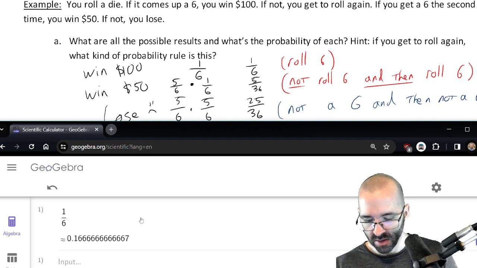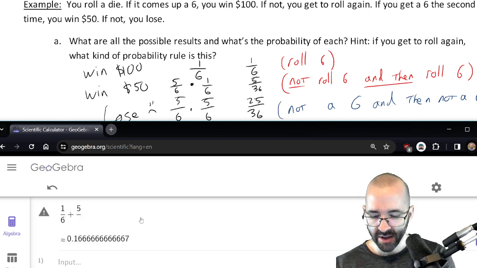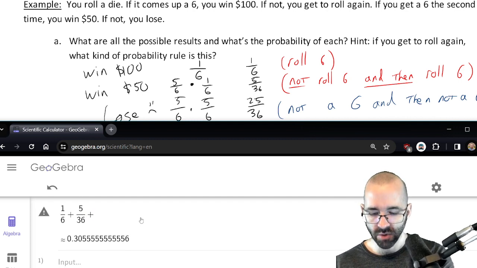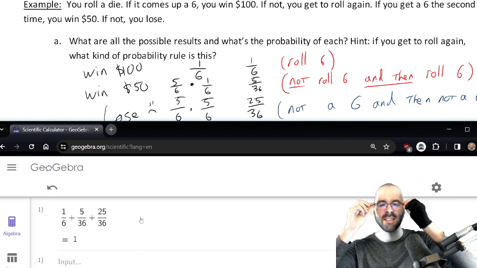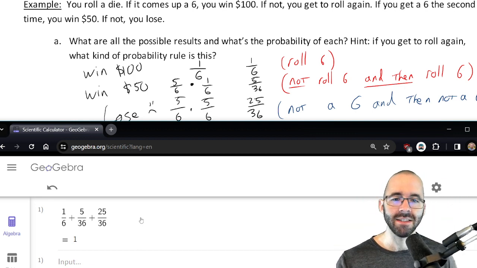1/6 plus 5 out of 36 plus 25 out of 36. Neat, as my grandma likes to say.